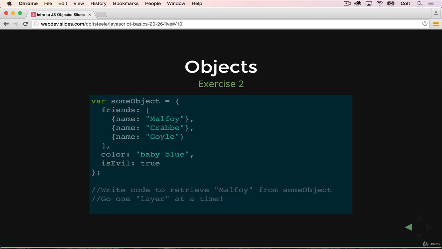So here's the second exercise. I have a large nested object, and I want you to write code to retrieve the string Malfoy, right here, from SomeObject. And remember to go one layer at a time. So go ahead, pause the video, and try and write the code to retrieve Malfoy.